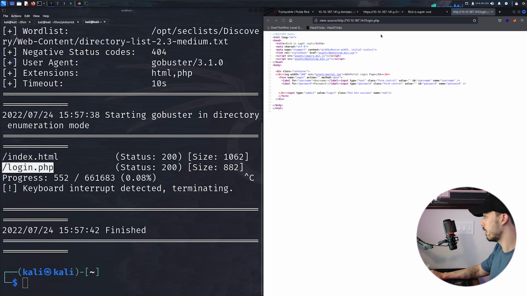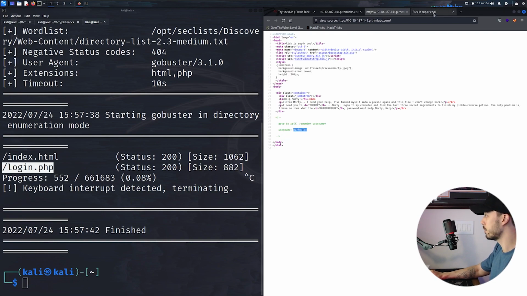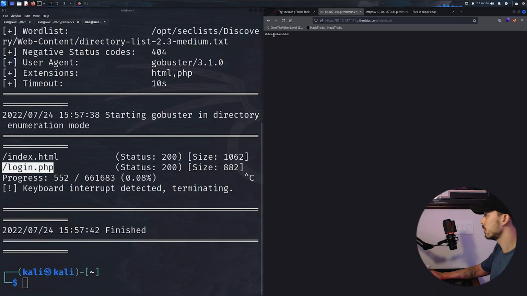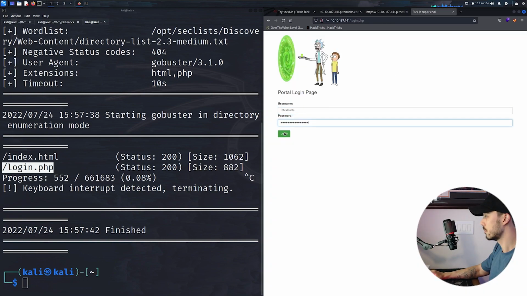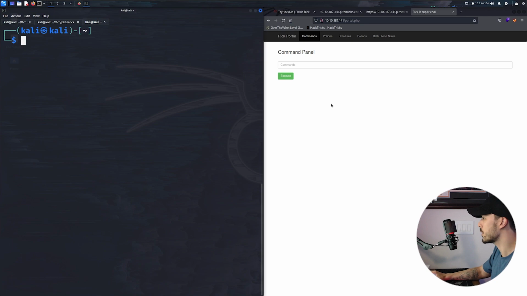Before we begin pressing onwards, just looking at the source, I don't really see anything out of the ordinary. Let's take that username and then that password. And we're met with the control panel. Okay, so let's mess around with this panel. This is definitely interesting. We'll come back to it.